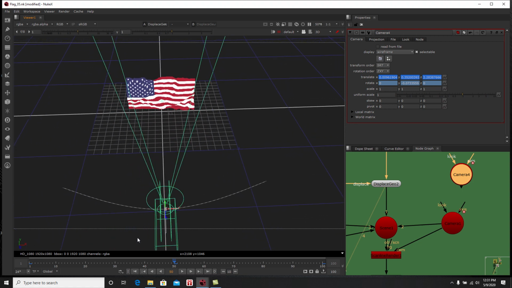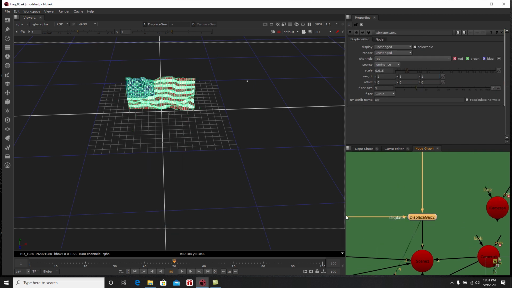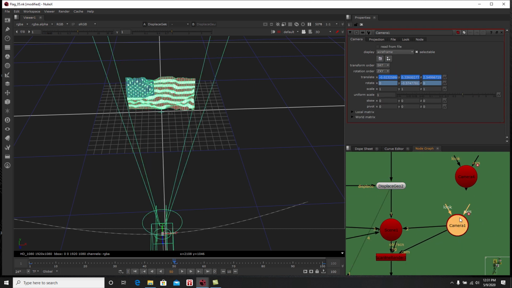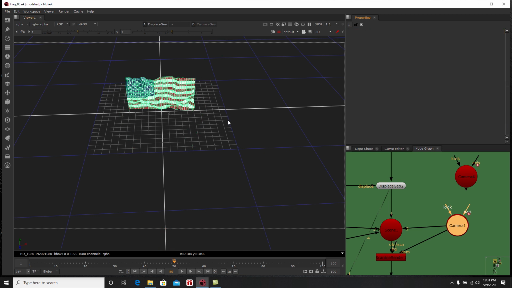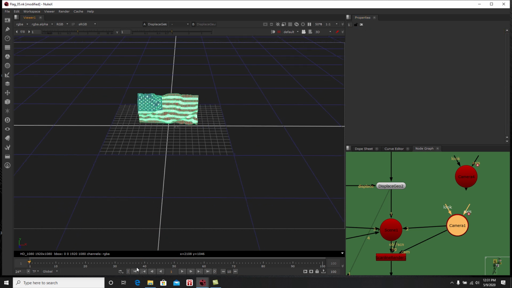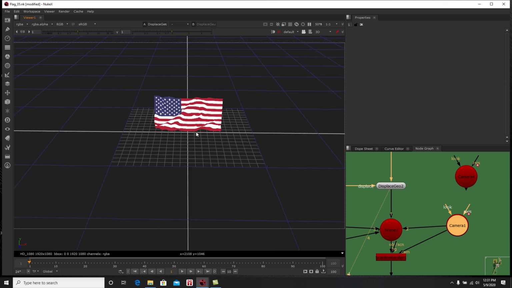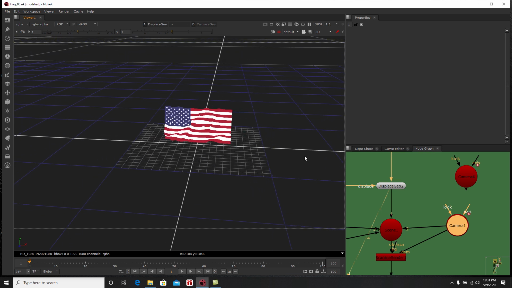Don't make a mistake of playing it, because if your displaced geo is still connected, it's going to be really heavy. So be careful on playing this one. Okay. All right. I have to pause for a little while, because every frame that you move, the displaced geo will calculate, and sometimes it will crash your system.